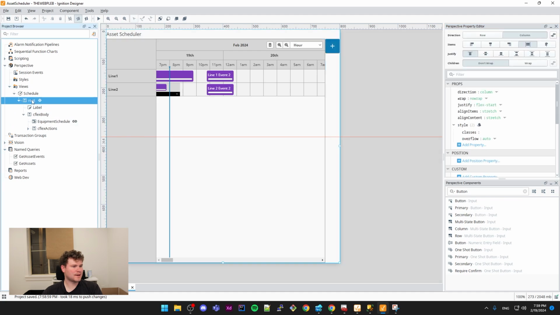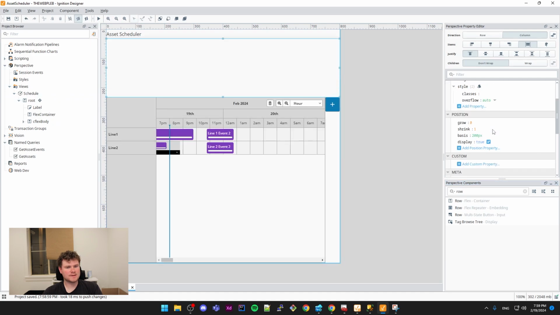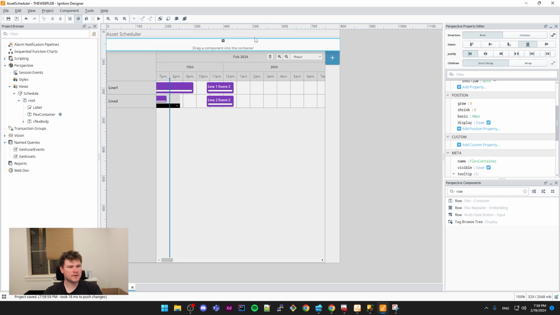Okay, so let me add a row. This is going to be a very simple fix that doesn't really have anything to do with queries, but it does make your component even more dynamic than we already made it by querying the events from the database. So let me just set this up very quickly. It should not take very long. And then I want to throw on a label.